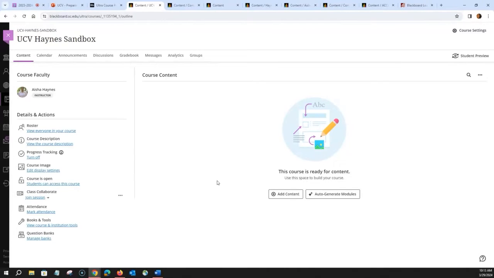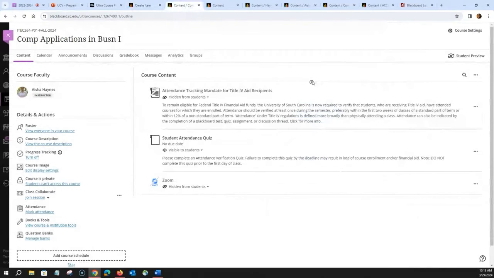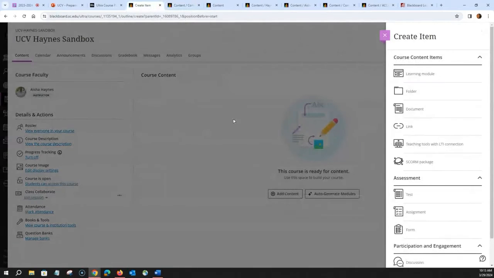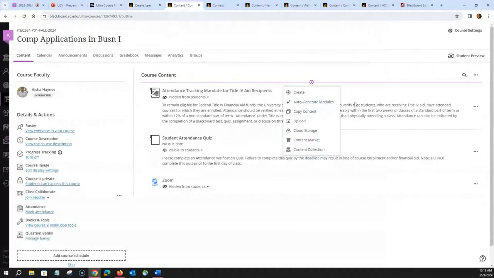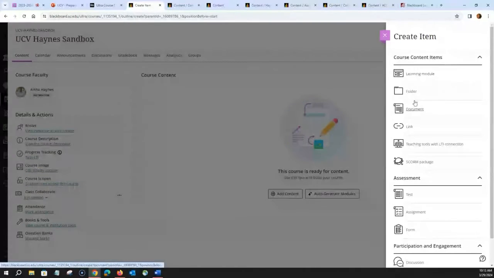If you want to add a learning module to your course, you click Add Content and then click Create. This is if you're in a sandbox. If you're in your fall course, you will see a circle with the plus sign. You will simply click that and then click Create from there. Your sandbox will be blank, so you can add content right here in the middle. In your fall course, you will click the plus sign with the circle. That means you can add items. We're going to work here in the sandbox course.